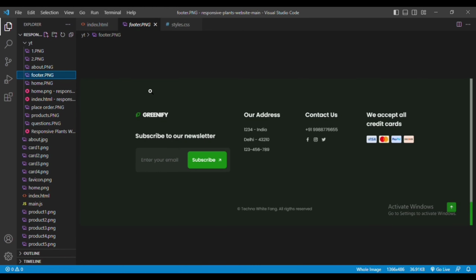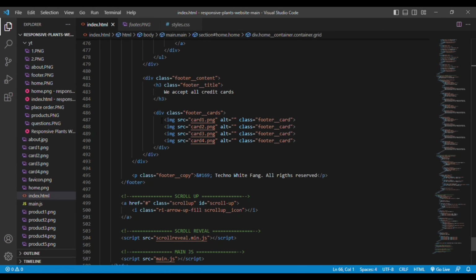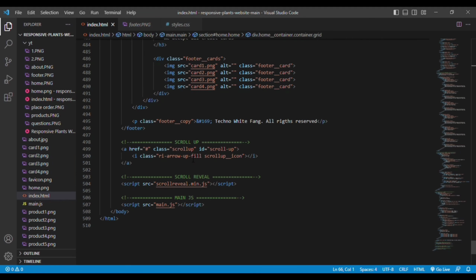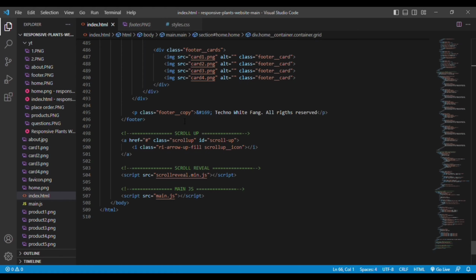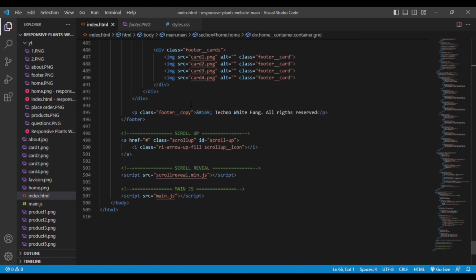Next we accept all cards. By using a div element, we are integrating all 4 cards, to show that we accept all types of credit cards. And we are using a paragraph tag for "All rights reserved." And this value that you are seeing, hash 169, gives you this copyright symbol. So to integrate the copyright symbol, we don't have to download any JPG. You can just use this value, and automatically that symbol will be integrated into your website.